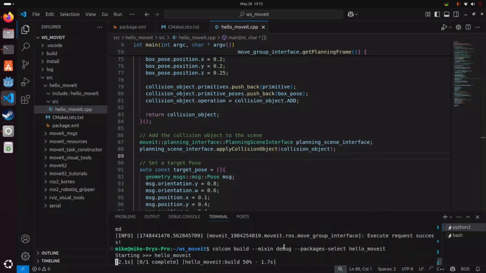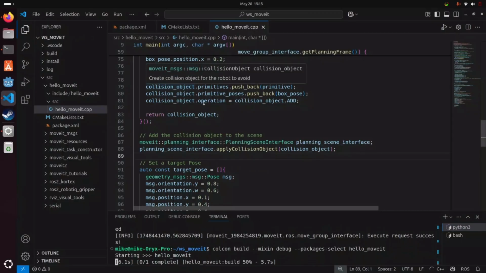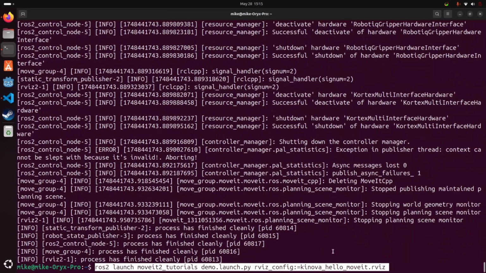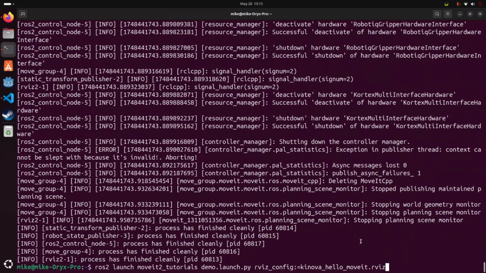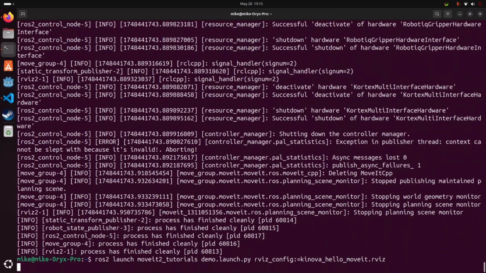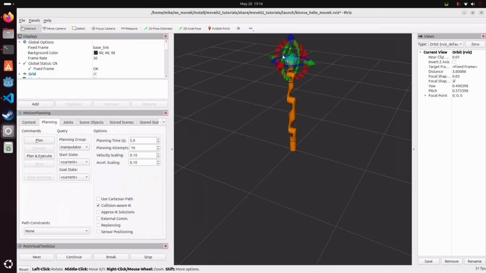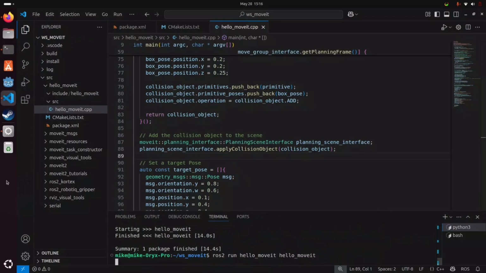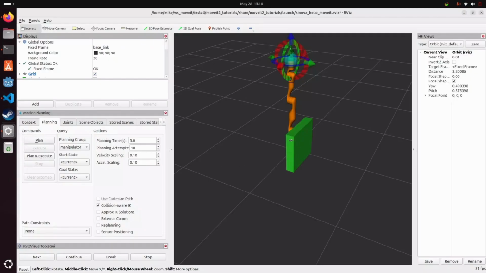Now our code is ready, we can rebuild it. And when we launch RViz, we're going to use a different RViz file. So let's close this. We'll paste this in. We're going to use the Canova hello MoveIt just to save us having to set the workspace up again. Here we are, our RViz is launched and our node is ready to run. So let's run this. And once we run it, our box appears in the space.